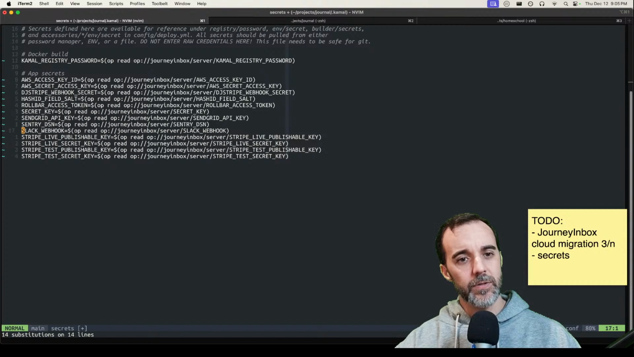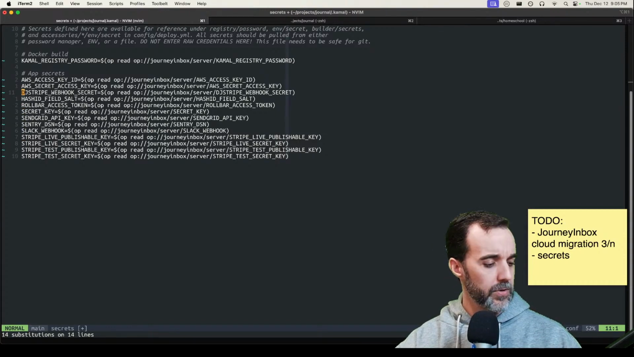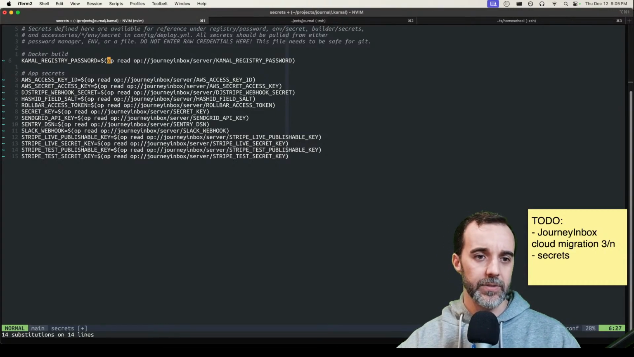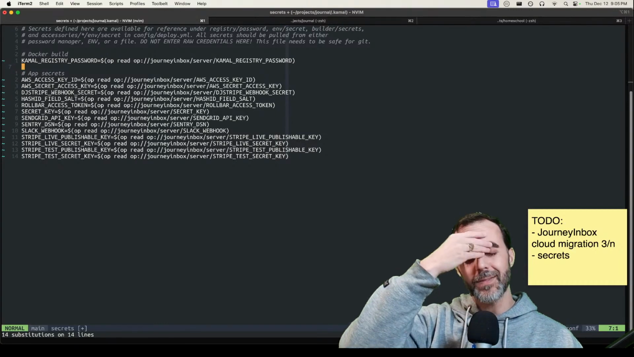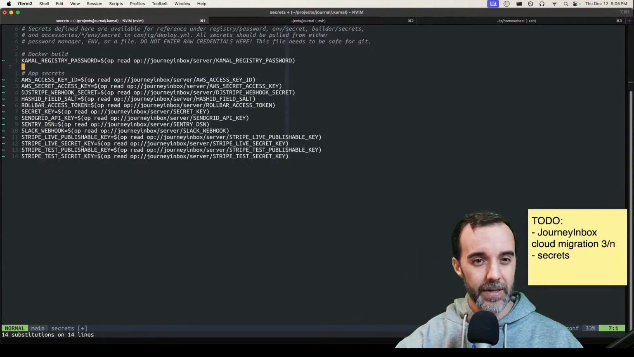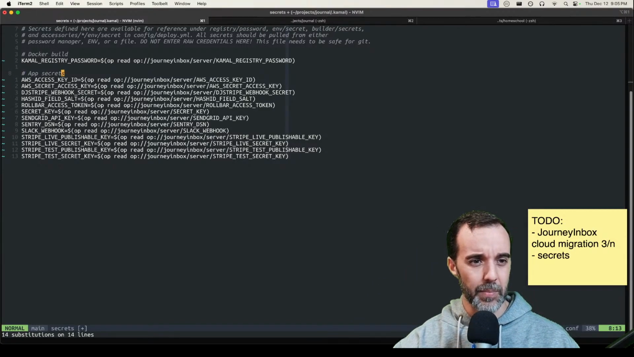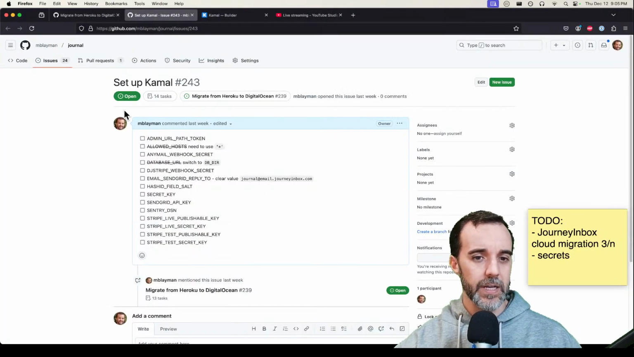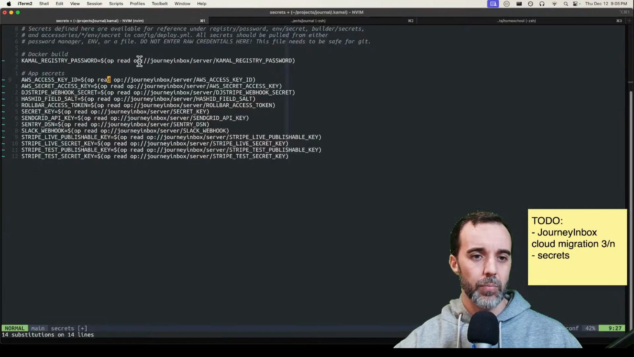We also need to do some other stuff. I realize now that this machine is not configured to actually use the OP CLI, so that's something we have to start up as well. Boo. I didn't really think about that, so that's going to be a bummer. And then we need to go through the different values over here and create them where they don't match up.